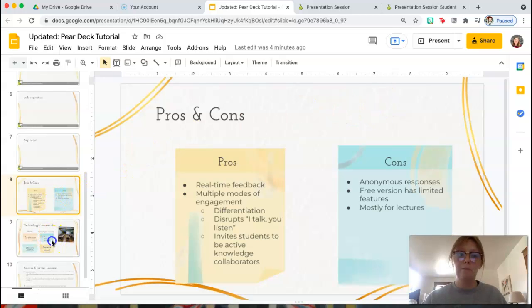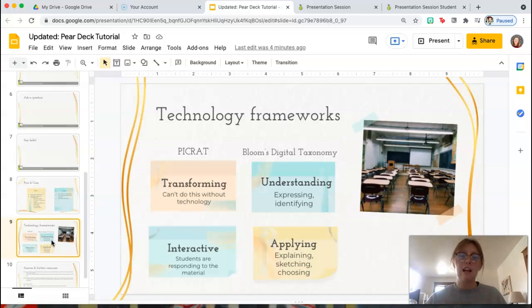In that vein, I think that when we think about this technology framework being integrated into our lesson planning, you could try your best, and I think that can be achieved with Pear Deck, to put this technology into the transforming and interactive quadrant of the PICRAT framework. And I do think it's really good at engaging those understanding and applying skills from Bloom's digital taxonomy.